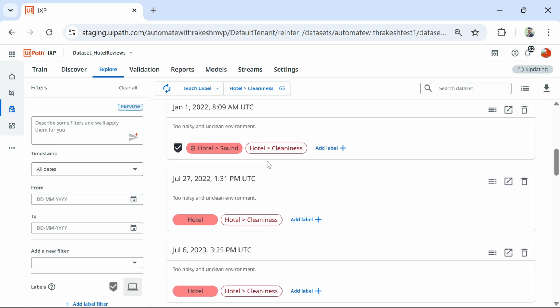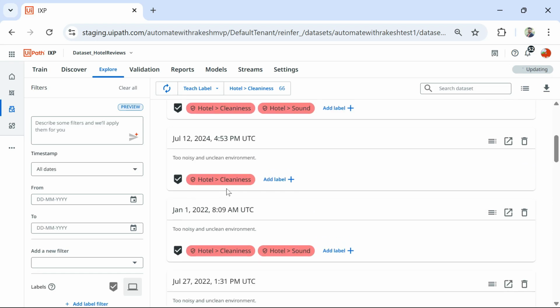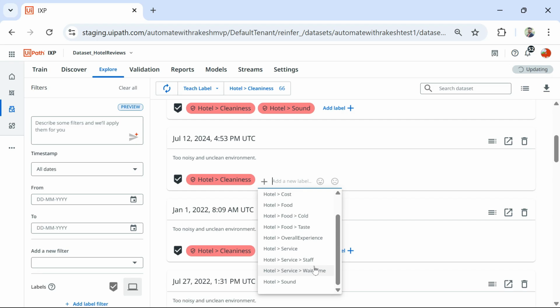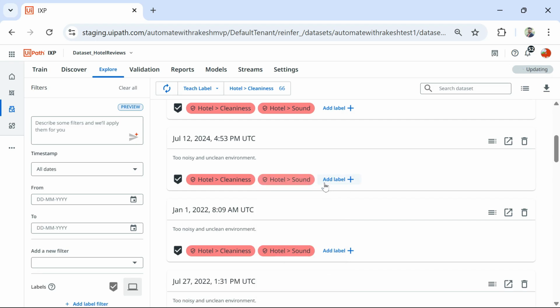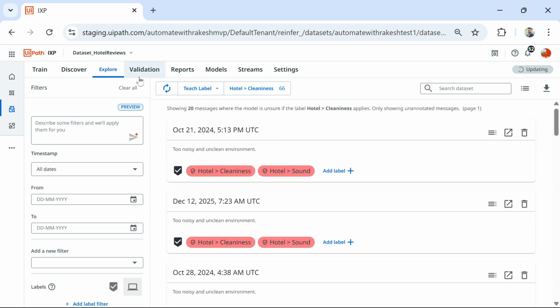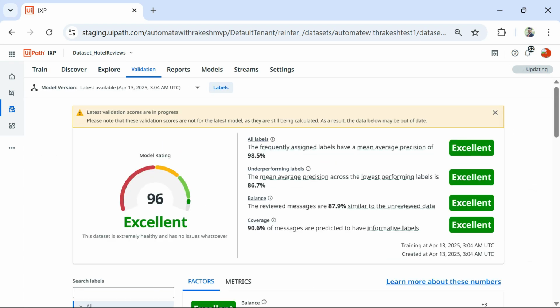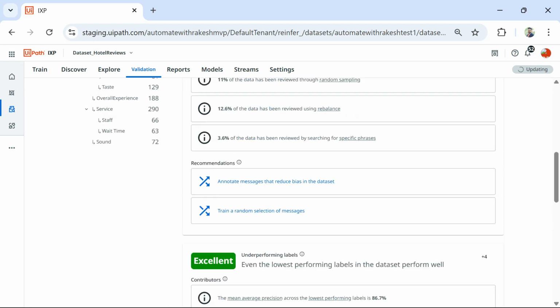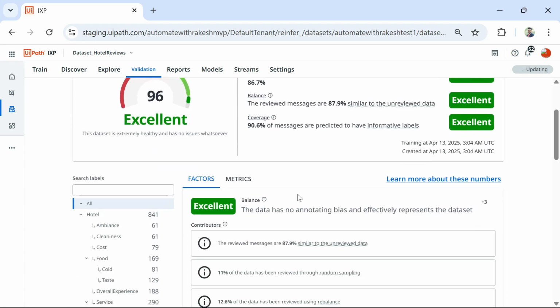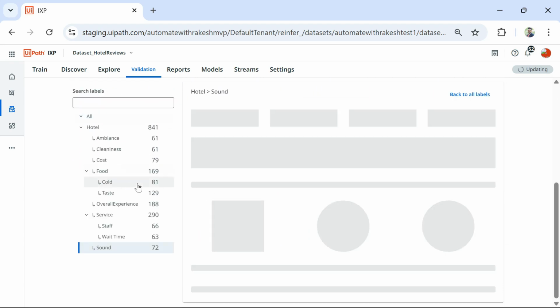Unhappy. Okay, the cleanliness. Here also I'll put sound. So like that, you keep on training the model until you are satisfied. Okay, so I think it's okay. So I've done it. Now what is next? So like that, you can review all the different ones.